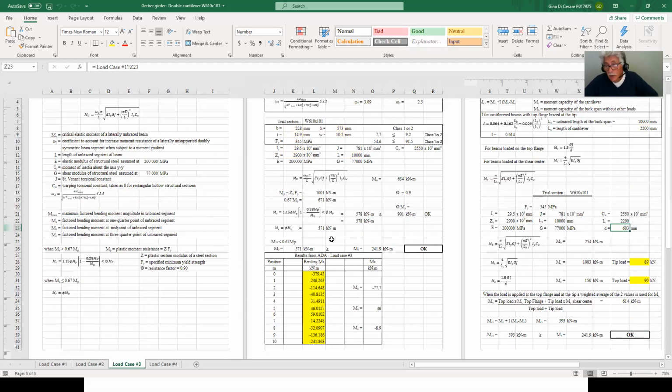It's okay for case number three. And it's okay for case number four. So that means that if I happen to use a W610 by 101, okay, and I do not put any knee braces, then I can satisfy all the conditions. And if you look, guys, it starts getting very close to the actual. So it's optimized in terms of it.